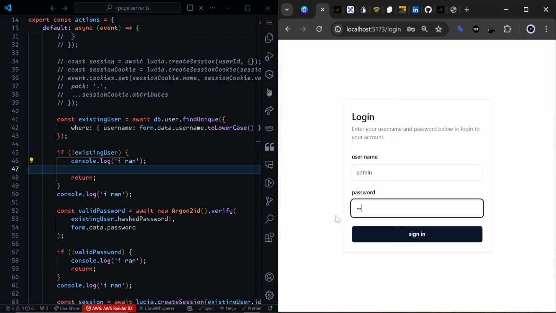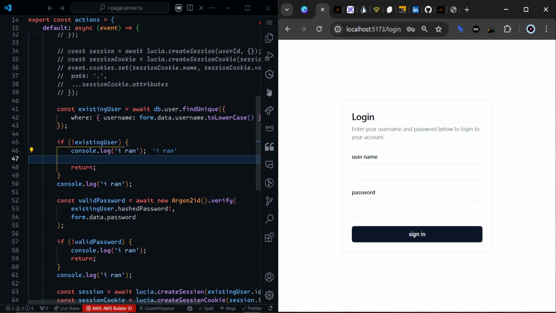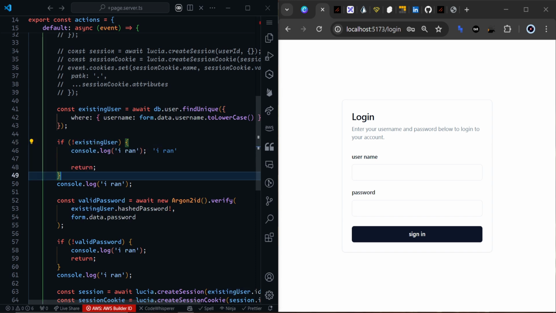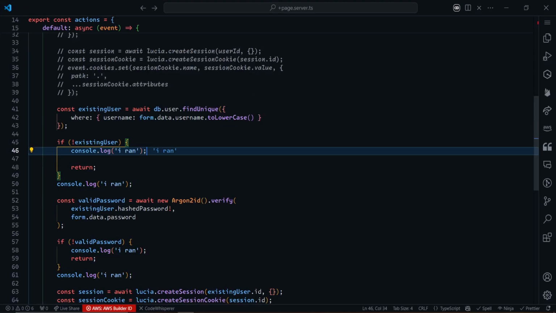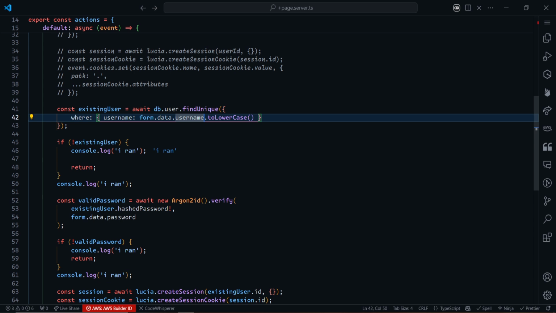Admin, and all right, so yes, as you can see, it ran here: if an existing user did not exist, return. So this is where it's running. So we know that it's telling us that this user doesn't exist and that this username is incorrect.